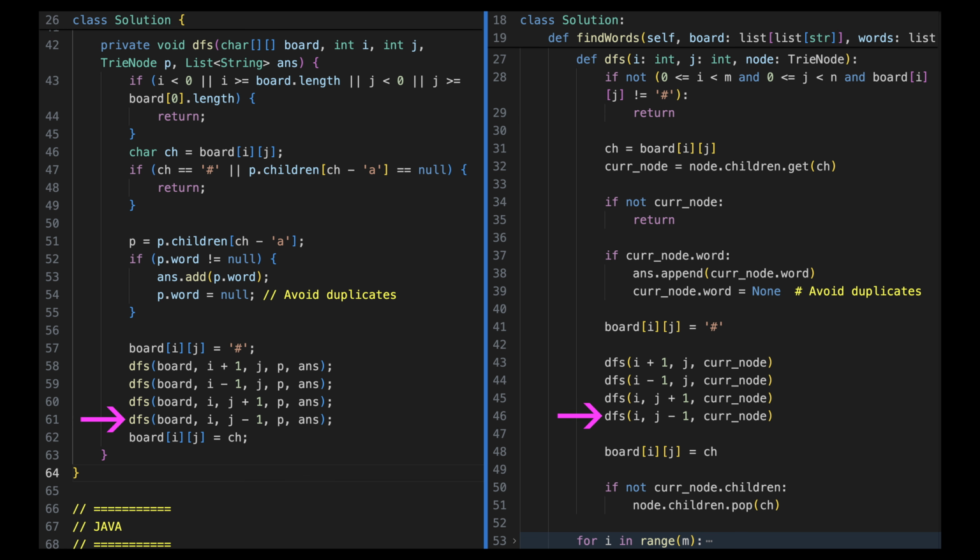This approach is a bit verbose, but it is very clear and easy to read. A common alternative to this is to use a loop over a directions array, which is more compact. And after the recursion, we backtrack by restoring the character on the board. And in the Python version, we have a final optimization. If a node has no children after we are done with it, meaning all the words down that path have been found, we can prune it from the parent's children map to speed up the subsequent searches.